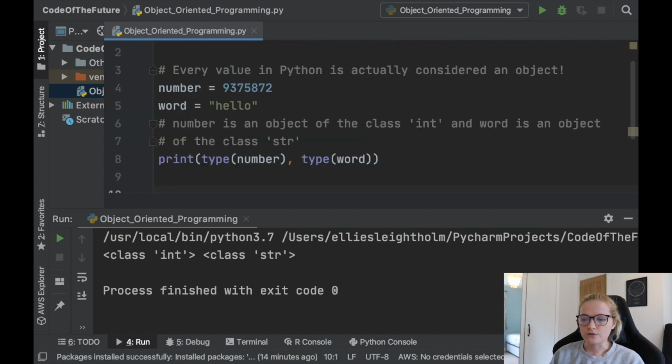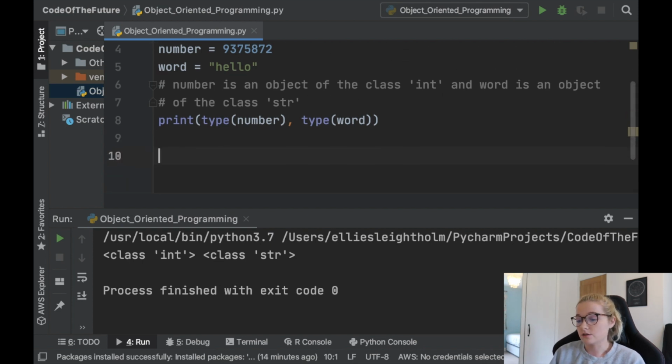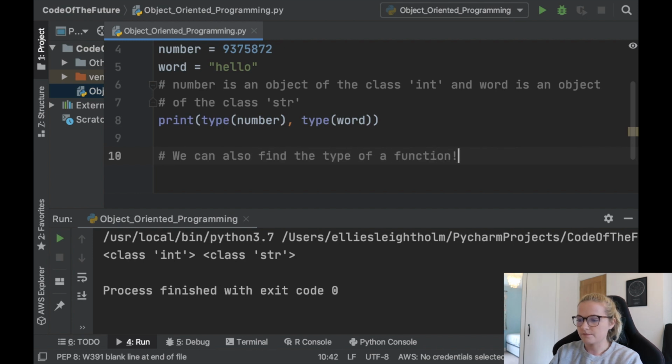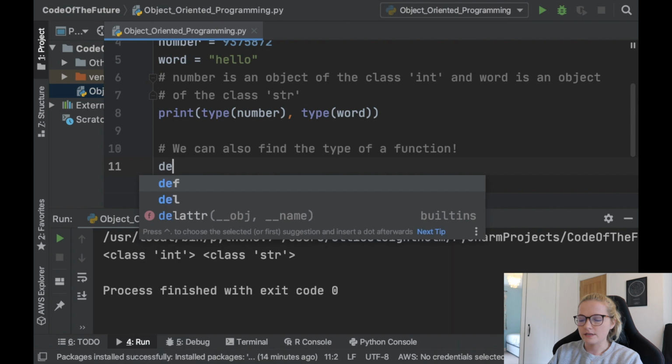So this isn't just restricted to things like integers, strings, tuples, booleans, things like that. It also works for functions. So let's create a little bit of a function. We can also find the type of a function. So we'll create a very simple function.